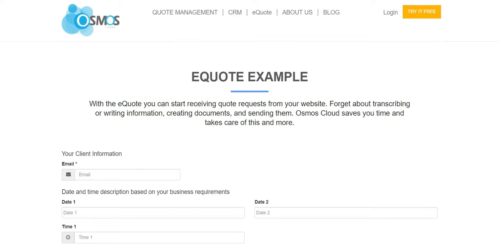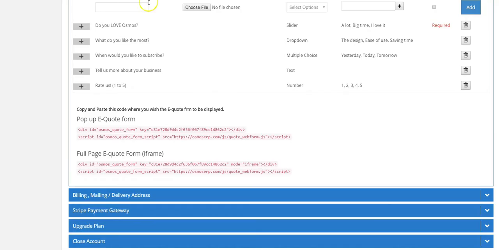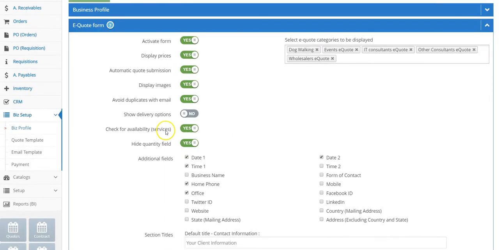Installing eQuote is easy. You only need to access your website and copy-paste these 2 lines into the code. You can display your eQuote as a pop-up or within your page. If you don't have a website, we can host your eQuote with us. Contact us. Once the code is in your website, all customization is made from here.